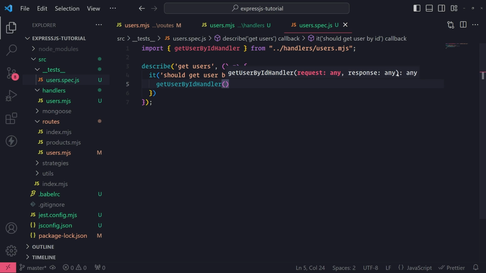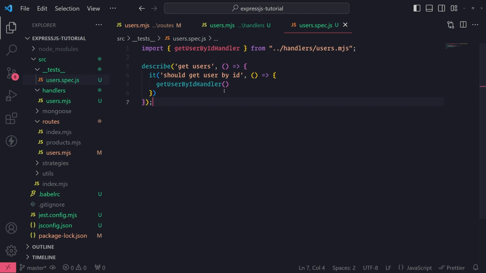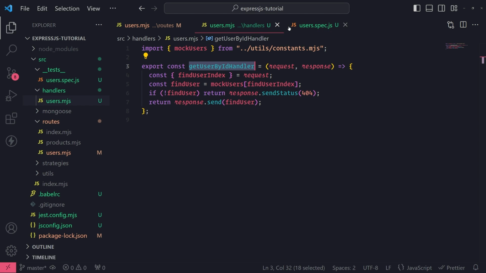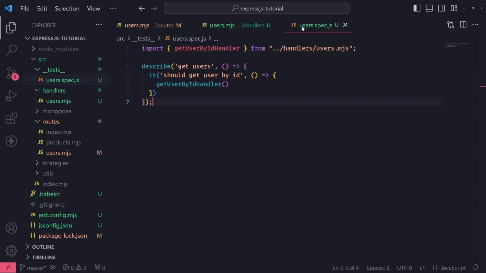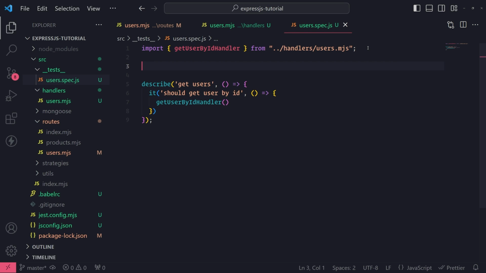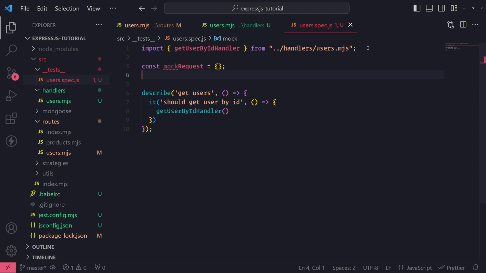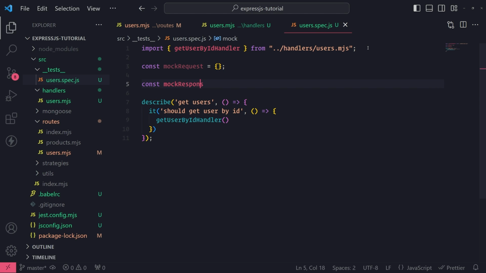So this is where you start to learn how to actually create fake data or mocks, so that you can use them for your test subjects. In this case, our getUserByIdHandler function. So when it comes to creating mocks, there are ways to be smart with it. So what we'll do is we'll create two simple objects. Let's call this mockRequest and then mockResponse.